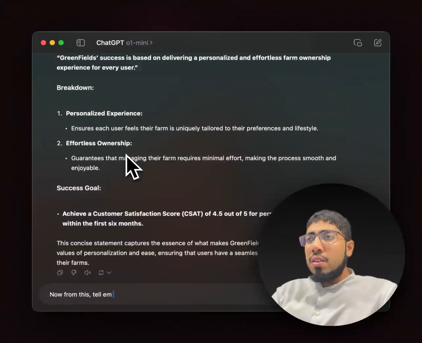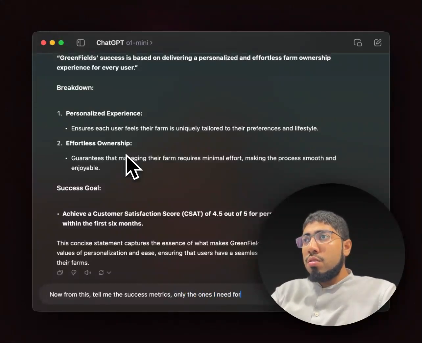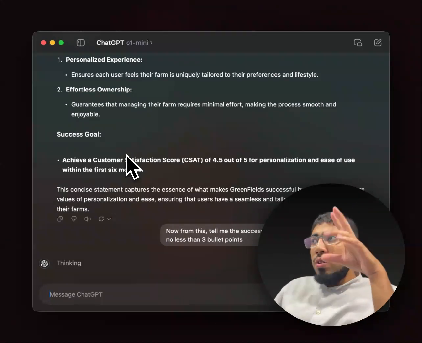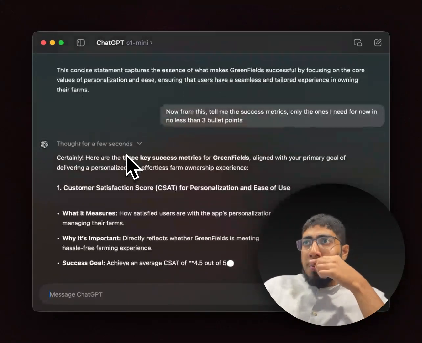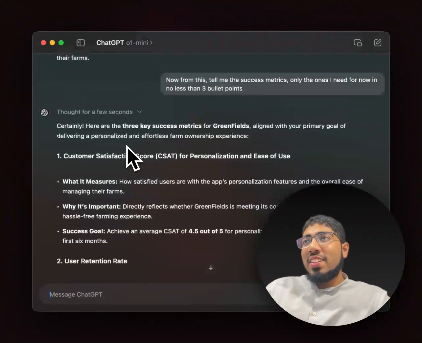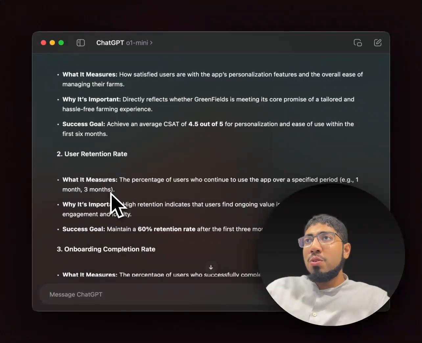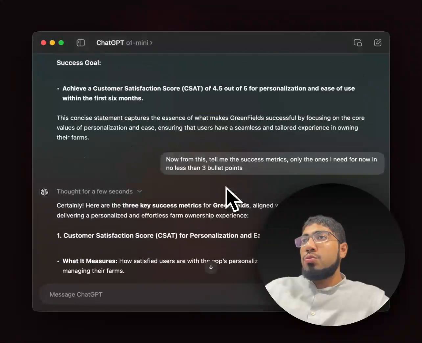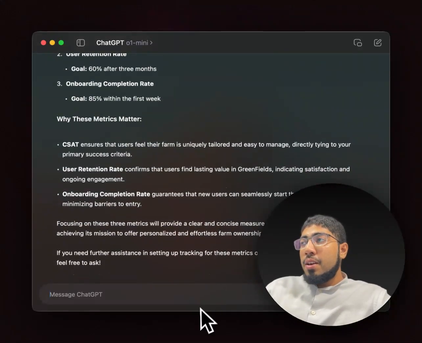tell me the success metrics, only the ones I need for now, in no more than 3 bullet points. I want this to be concrete enough. All right, so this is not exactly 3 bullet points, but okay: customer satisfaction score, user retention score, and onboarding completion rate. So this is what we have, right? These are the things that we need to focus on getting right.